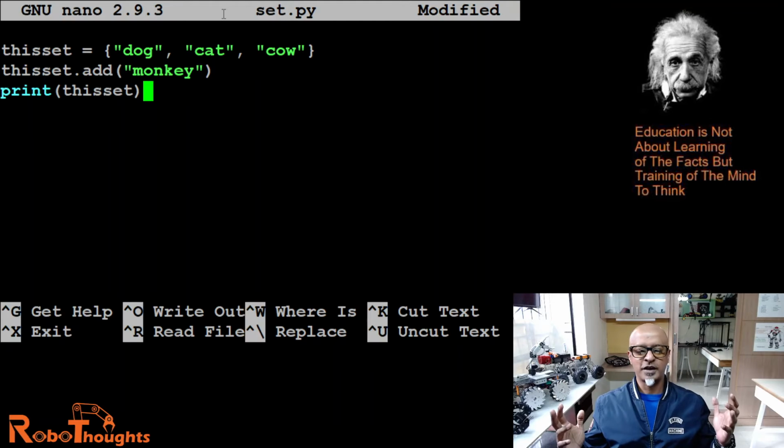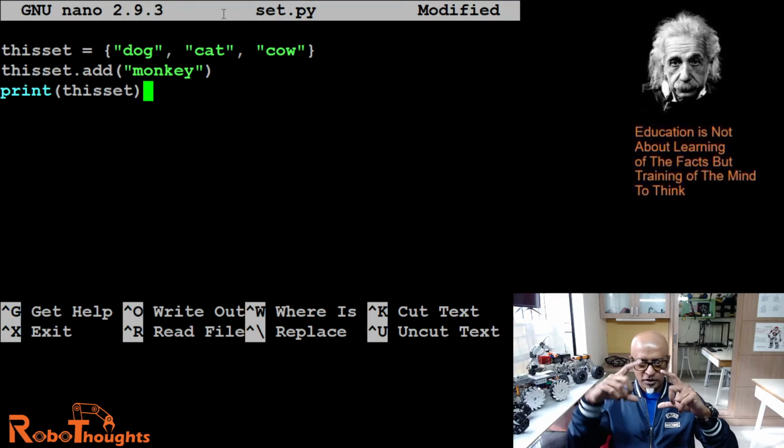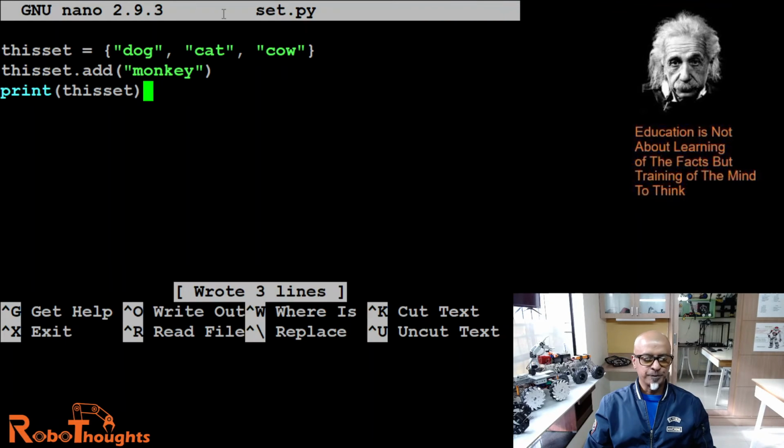That's all. It's as easy as that, guys. You can just access it, and then you can use a simple method called add. It's a function or a method. You can call it as a method, but you got to use the round bracket. That's very important. All right, now let me save it. Control O, enter, Control X.